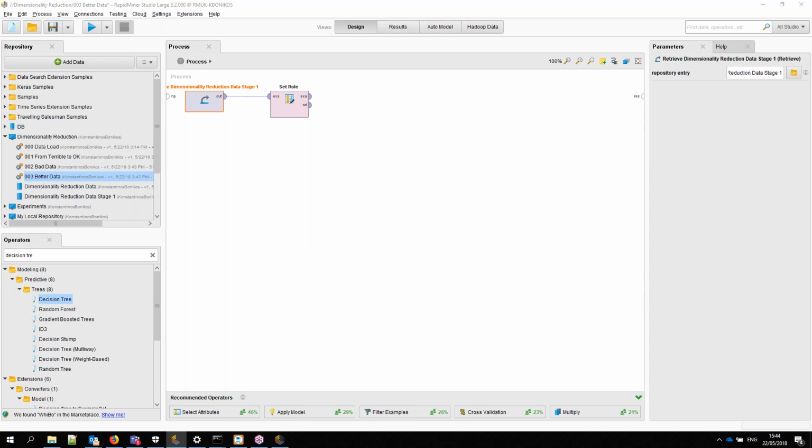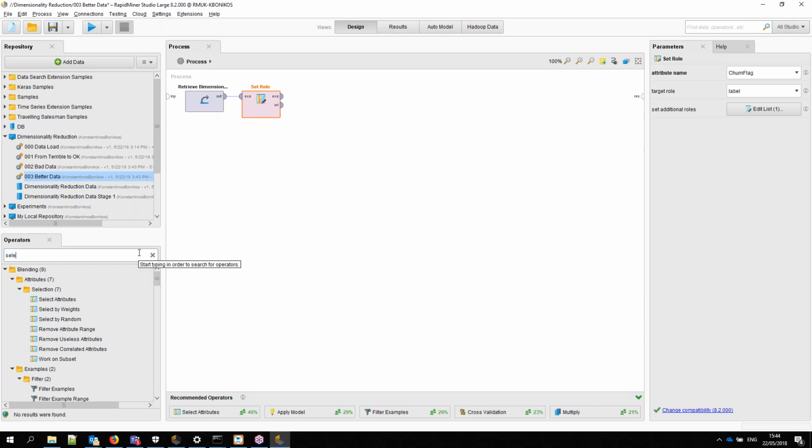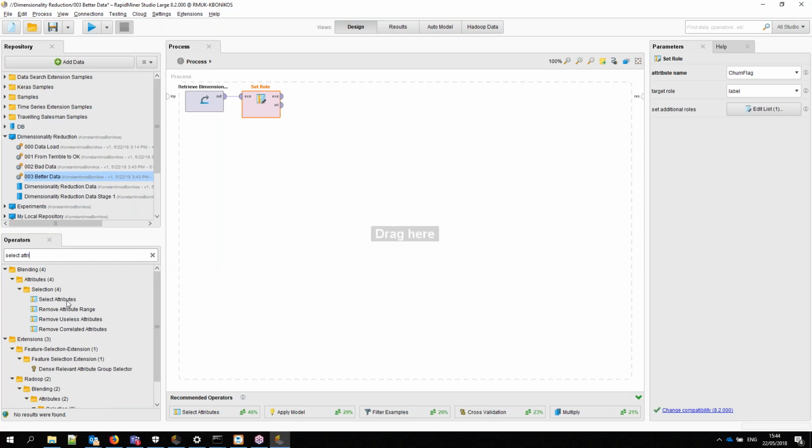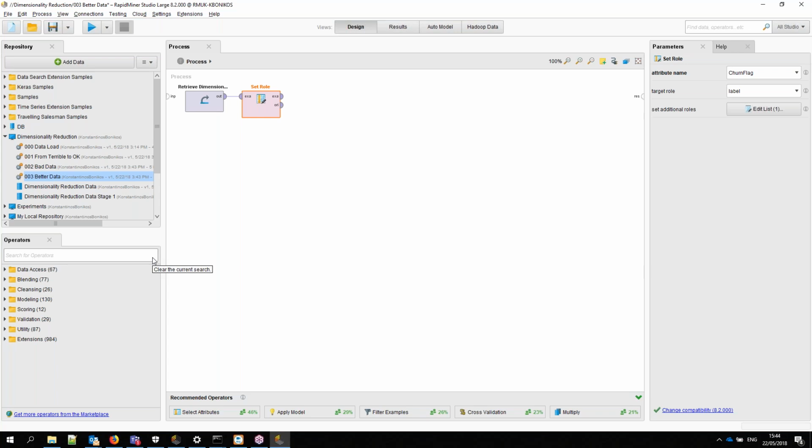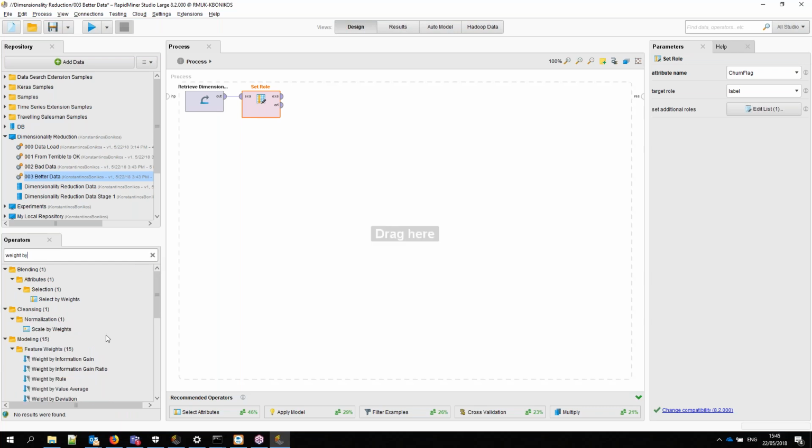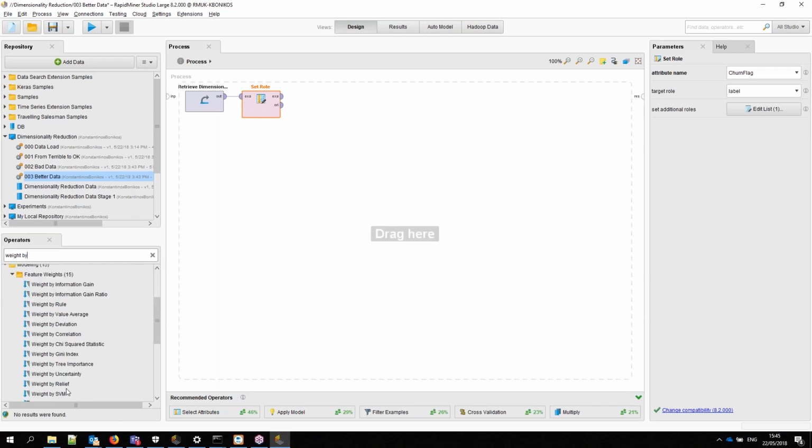Now what we're going to do is we're going to first of all remove these variables. So let's do select attributes. But okay, let's get a select attributes later. Let's say we have so many variables, we don't know which ones are causing the collinearity. So I'm going to introduce you to the notion of weighting. So let's pick weight by Gini index. There's many weighting operators here. And why Gini index? You can choose other ones.